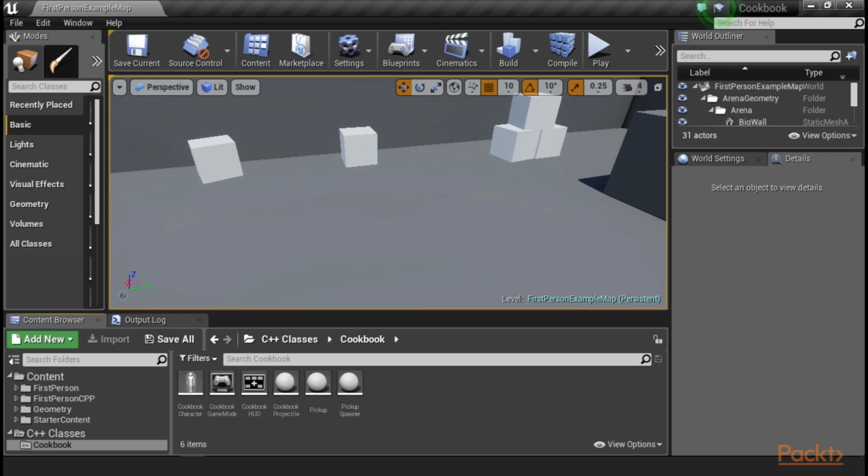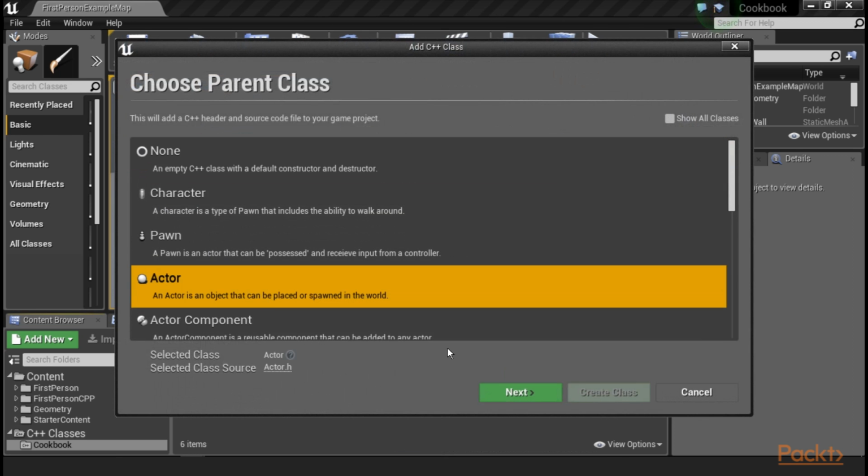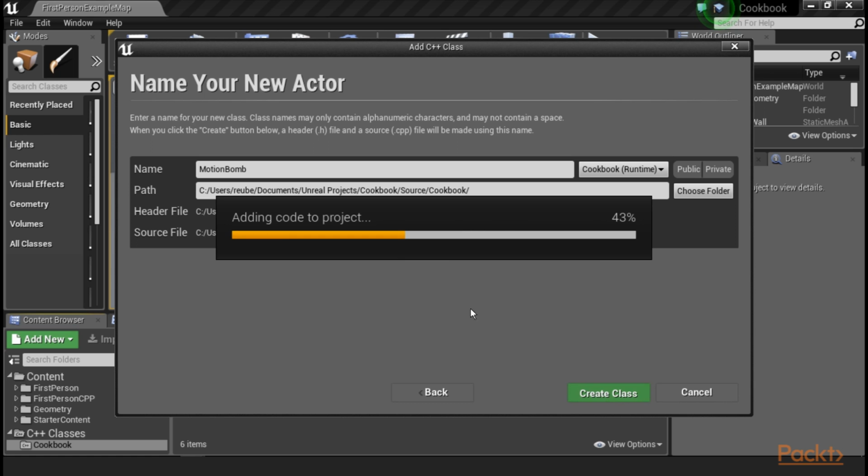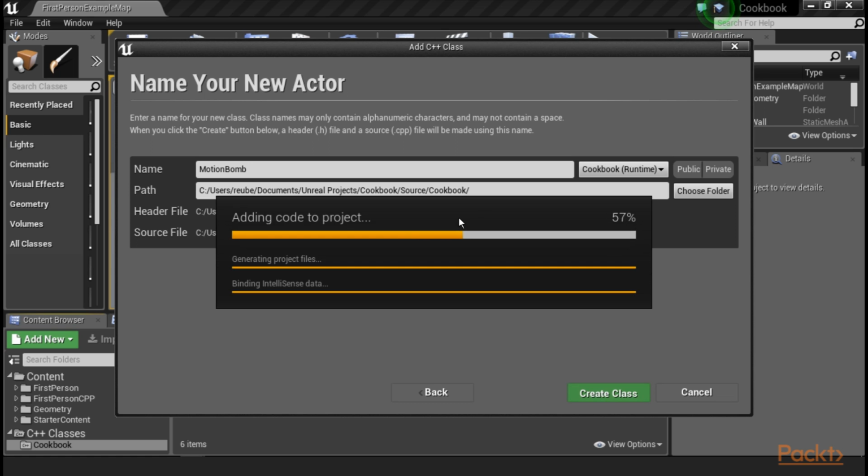Alright, so we're here inside of the project. I'm going to come into my C++ classes folder and then just right click, new C++ class. We're going to make an actor here and then go ahead and call it motion bomb. And go ahead and click on create class and it will generate a new actor for us.